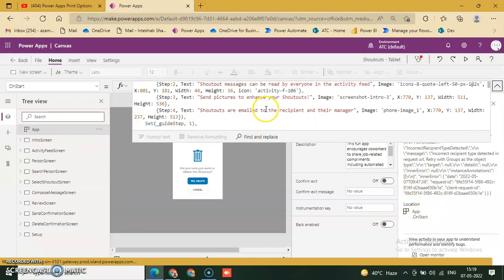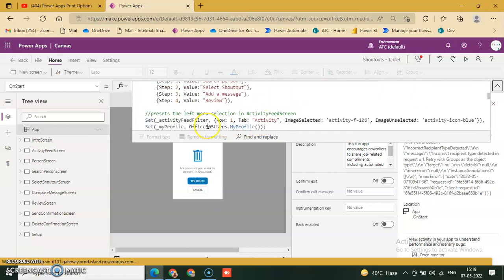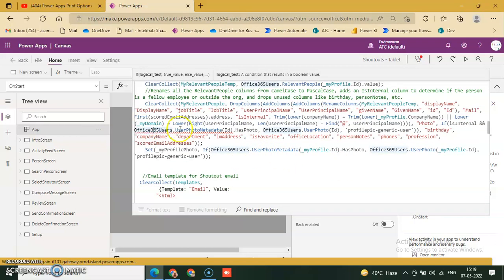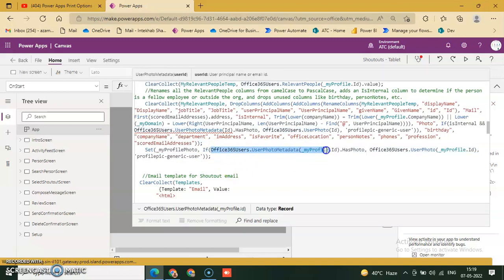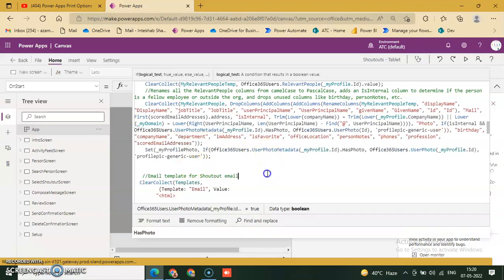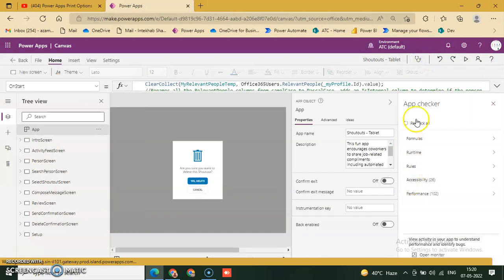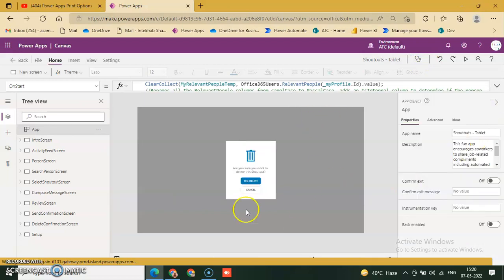So click with user and go to the Office 365 metadata. We can expand the formula bar and this one, this is the error of user photo metadata id dot has photo, because we changed the connection, that's why the error is in Office 365 also. So this is our Office 365 user photo metadata ID and you can copy that and paste it here. Okay, now all errors are fixed, no error available here. So go to app checker and no error formula rules, all errors are resolved.